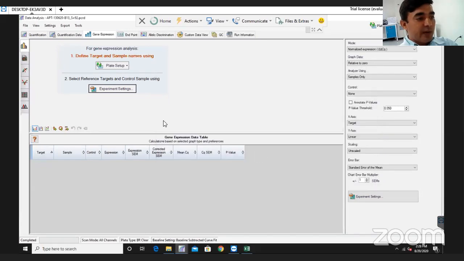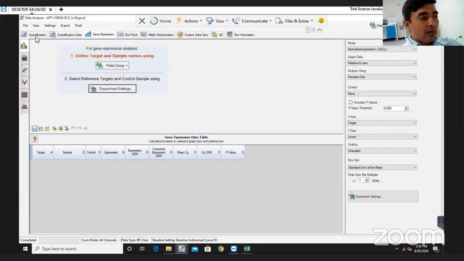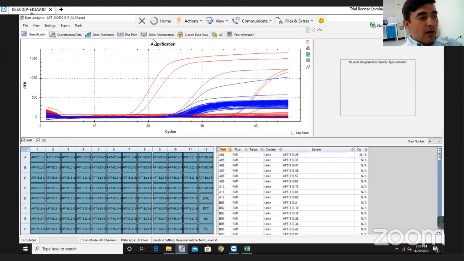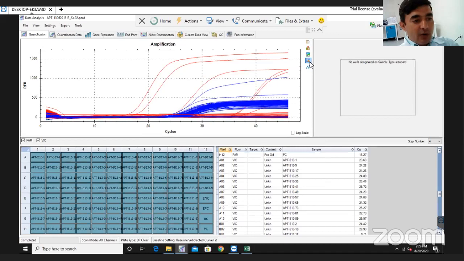Just select your experimental setting, and whatever experimental setting you select, you can easily do it with this software, if you are working with this machine. Over here you have the option where you can select the regression curve, the QC, and the gene expression. All of these can be done with this software.